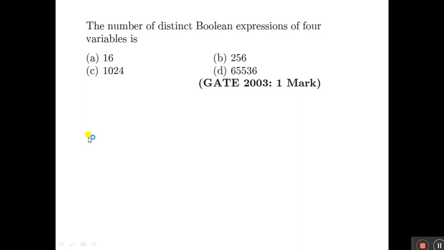The formula is 2 to the power of 2 power n. N is the number of variables given. Here 4 variables are given, so n equal to 4. So 2 power 4 becomes 16. So 2 power 16, the answer is 65,536. So be careful with the question.